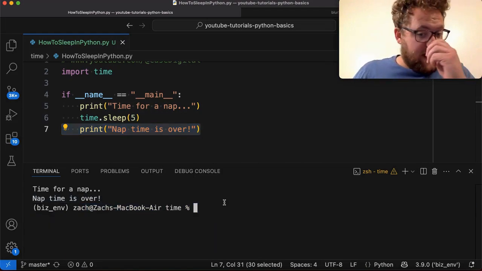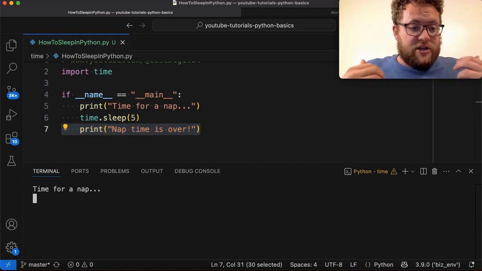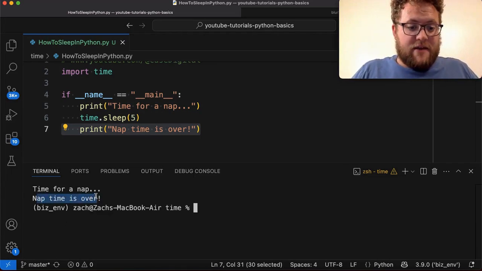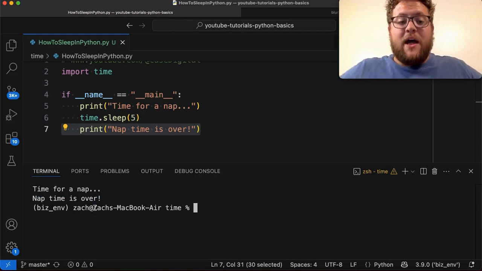So again, if we run that again, just to show you what happens, it's going to start up, say it's time for a nap. You see that the program is still running. It's just continuing to do its thing. It's sleeping. Now nap time is over and we're back to the program exiting. So that is how you sleep in Python.